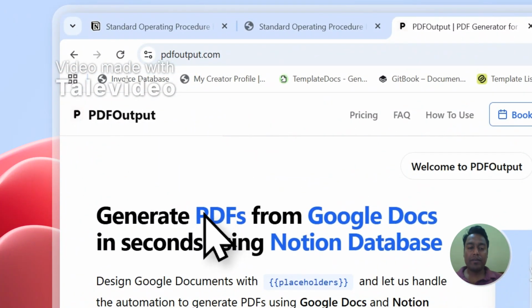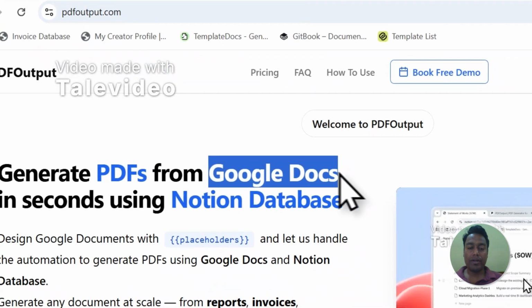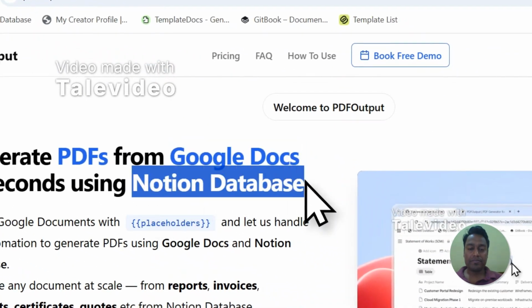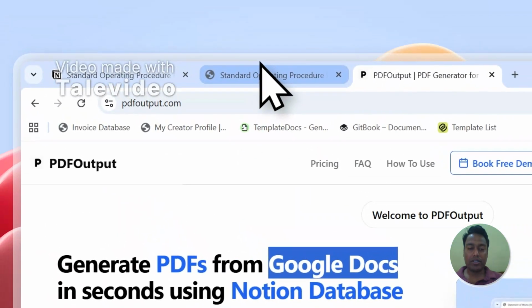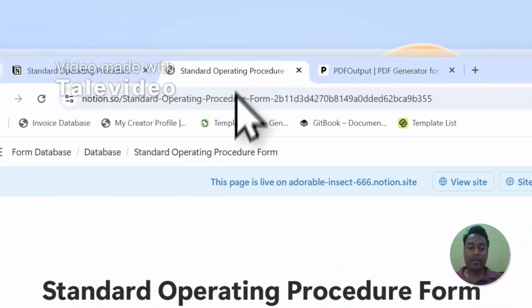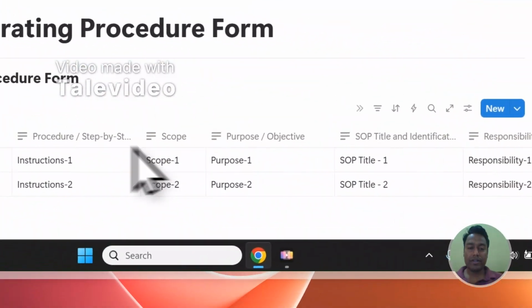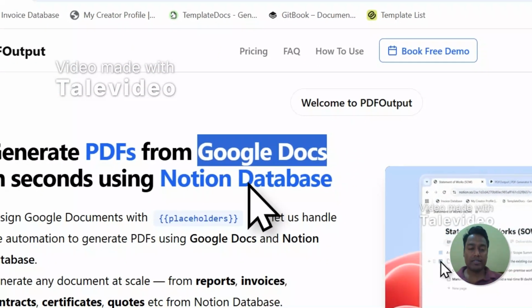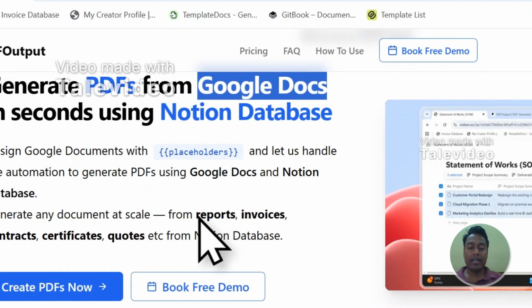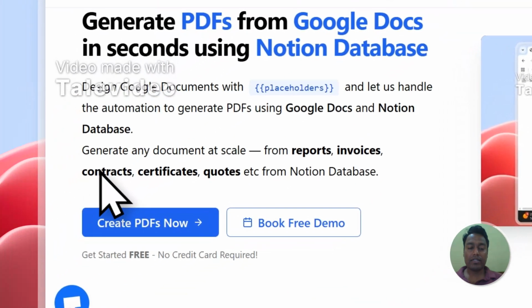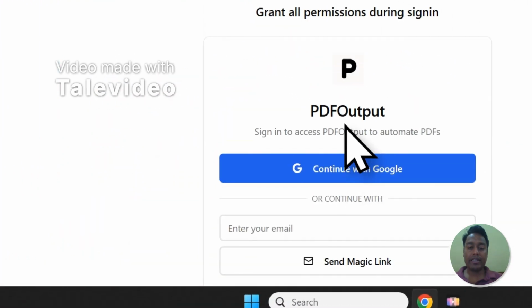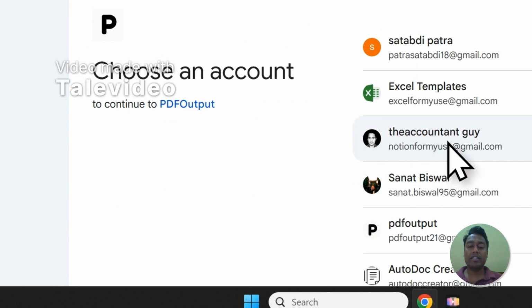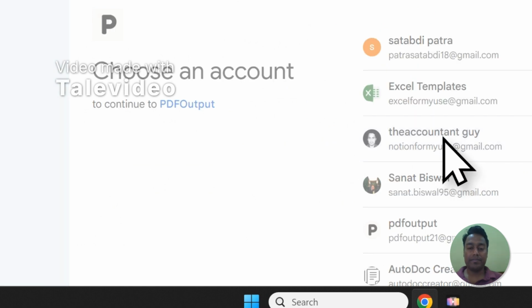PDF Output will help me create PDFs on automation from Google document with the help of a Notion database. So a Google document will serve as the template file for the standard operating procedure, and the Notion database will have all the records of entries that we see over here, which will be automated in this case. You can use this setup to create anything such as reports, invoices, contracts, certificates, or even quotations for your business on a day-to-day basis. Let's click on create PDF and let's quickly sign in over here, and then we will understand the remaining steps of automation and how it can be done.